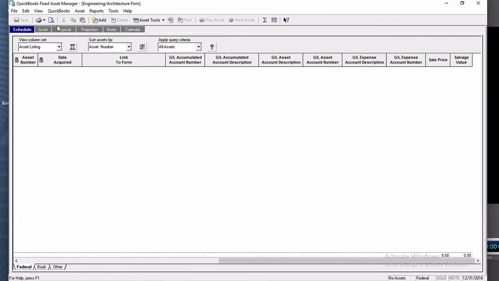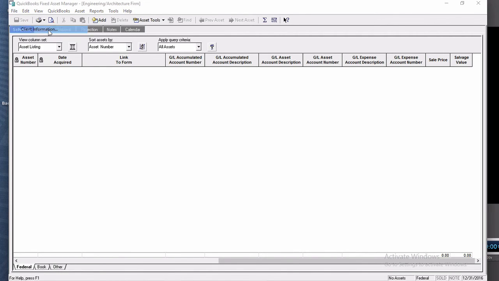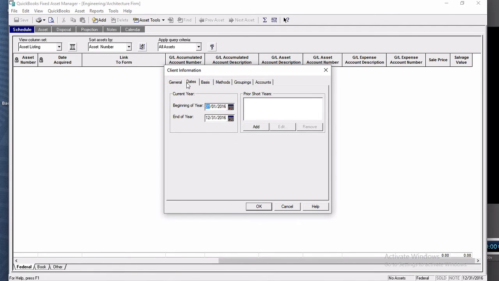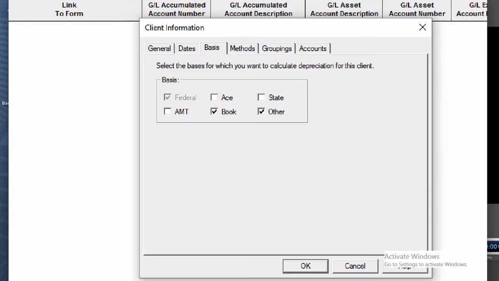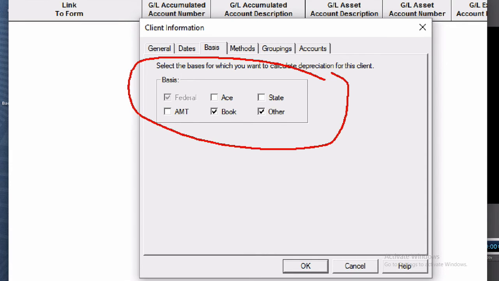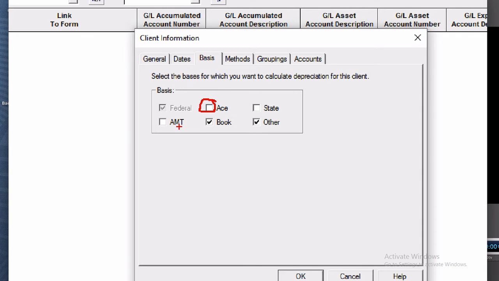Now, if you already went through the questionnaire, the questions that you had, it can be changed here under File, Client Information. If you actually click on that, you get to choose the depreciation period. You get to use how many different calculation methods you would like to use. So for example, in this particular case, you get a total of 6 options. You get the default, which is the federal. This is the tax option. And then you get the 2 side calculations, which are ACE and AMT. These are also tax related.